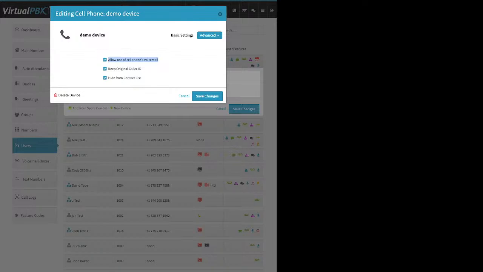So what you do here by putting the check mark in front of allow use of cell phone's voicemail, all you're telling the system is that when you send the call out to that phone number, when you hear that pickup tone, connect the call, right? So there's no message about this is a forwarded call, please press 1. There's no need for the receiving person to press 1. They just have to pick up.